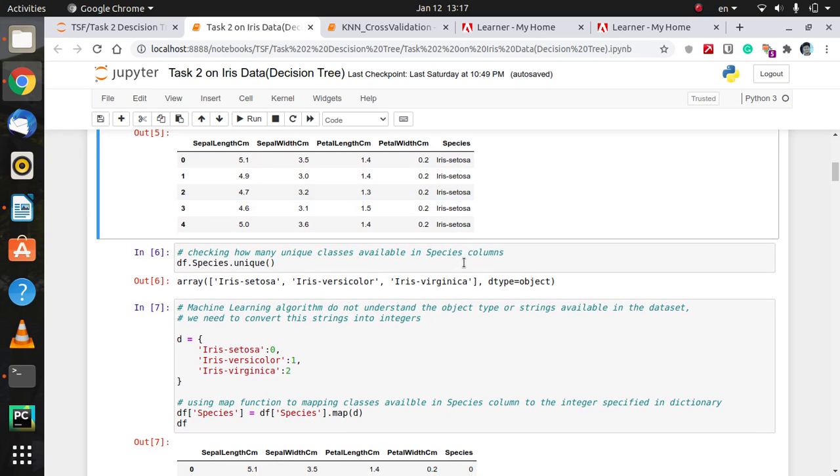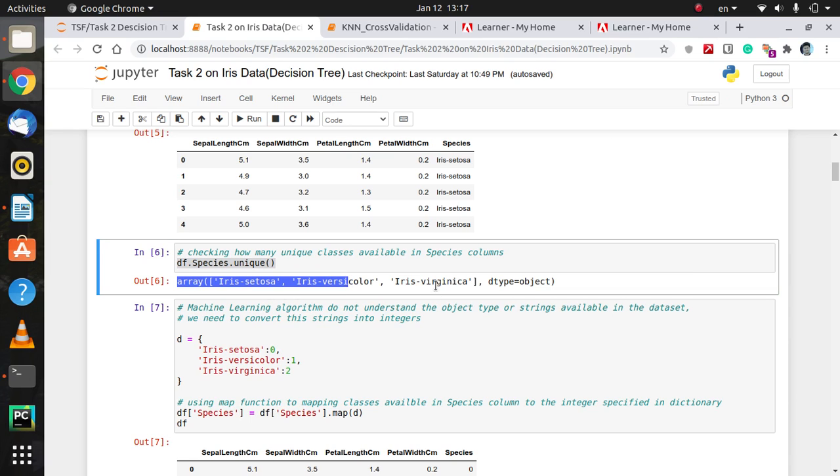Our machine learning model does not understand the string or object data type; it only understands numbers. So for converting it into numbers, first I need to know how many categories are available in the species. For that I will write df.species.unique, which gives me the total number of unique categories available in that particular column, species. So the unique data available in the species column is iris setosa, iris versicolor and iris virginica.